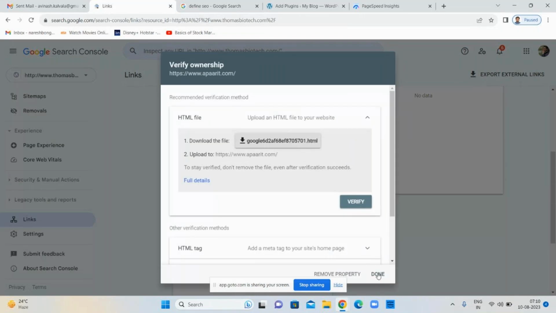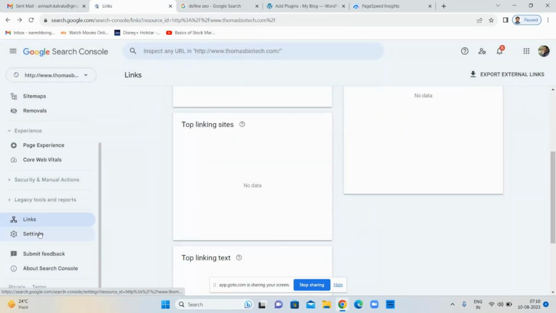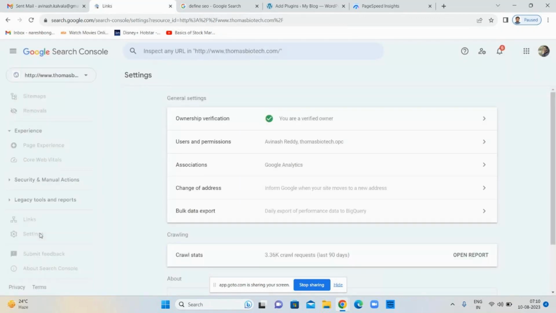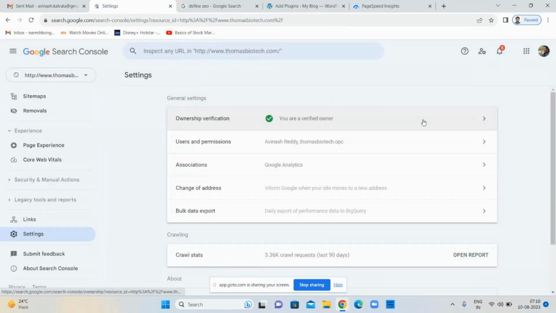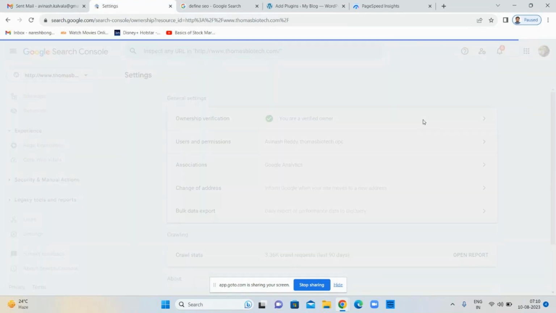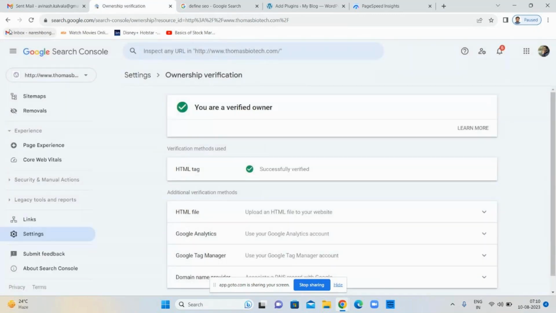Not verified. Under the settings, under verification, we need to verify. As you have verified, it will be verified. That would be fine.